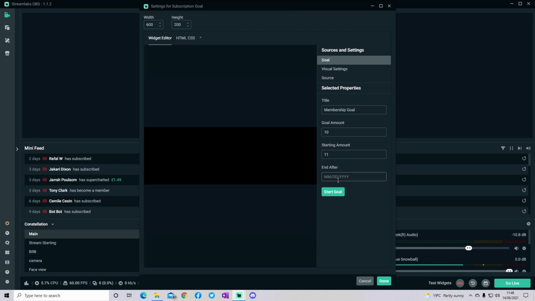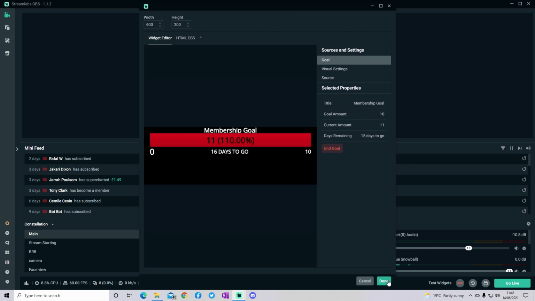It's in American, so it's not the English way. In England we usually put our day first, then the month, then the year, but the Americans do the month first, then the date, and then the year, which is quite confusing, especially if you're a Brit. So we'll do it for the end of the month, start the goal, and done.